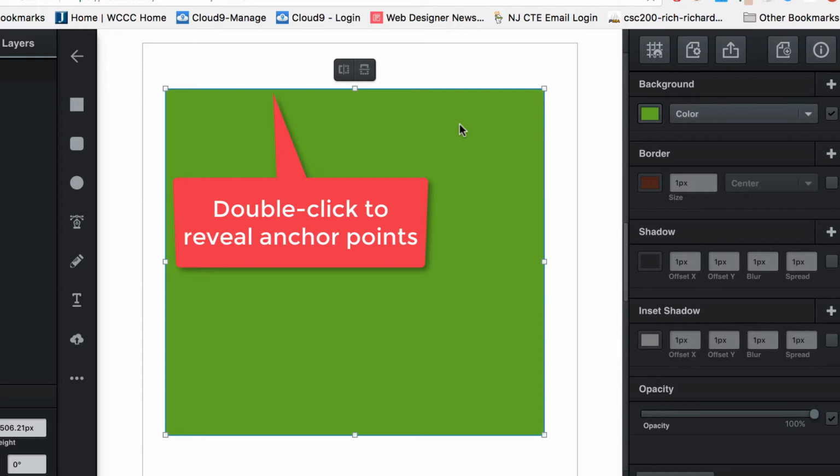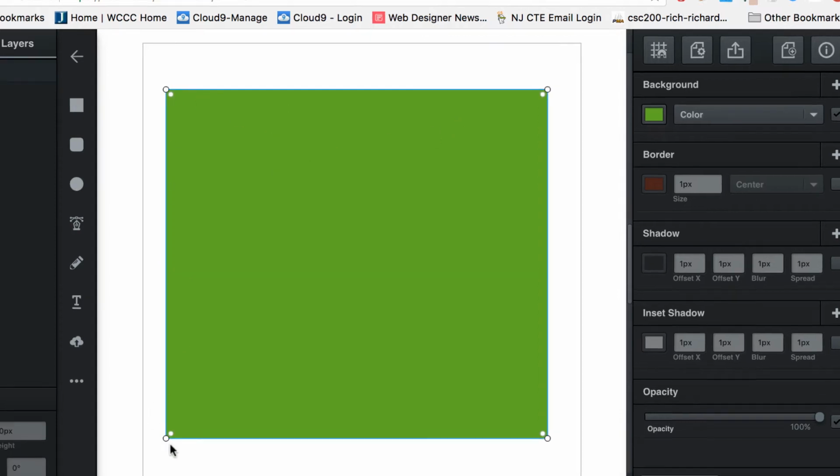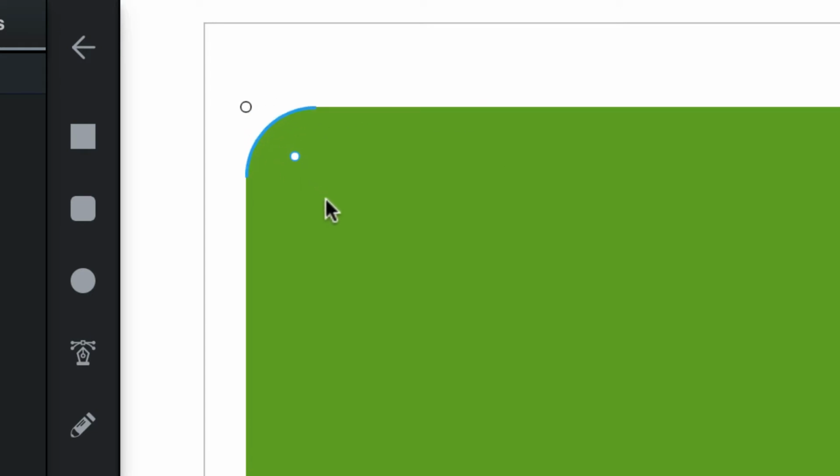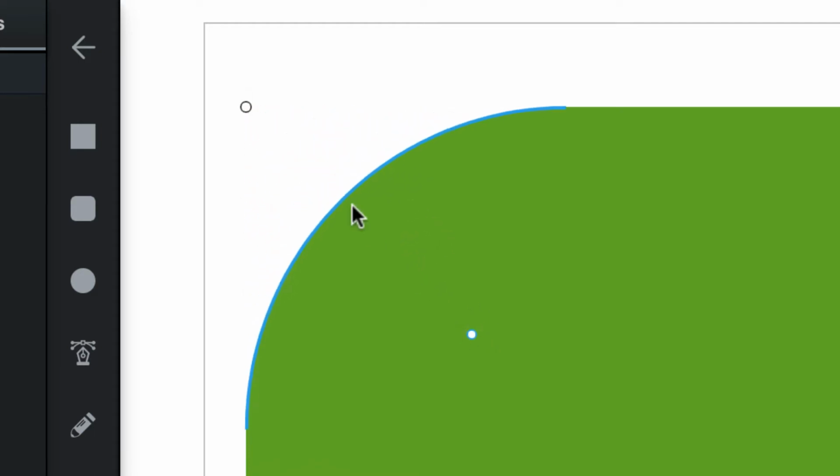So I'm going to double click on this, and you can see now we have 4 anchor points. They basically connect these straight line segments together. And ignore these little ones. They kind of make round corners. So I'm just going to ignore them for now. We're not really going to use that thing.